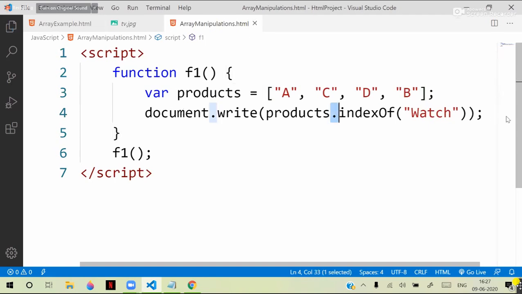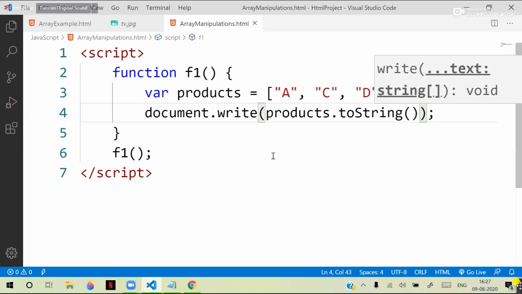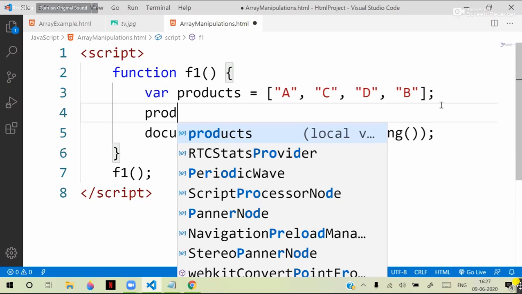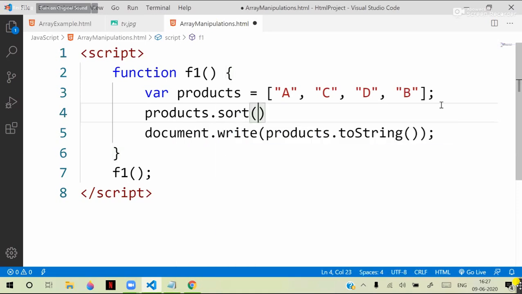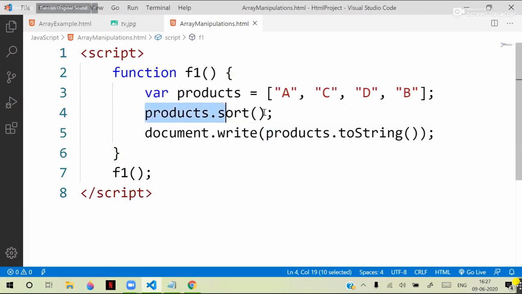Generally, if I want to print, I will use toString to print. And you can see that it is printing in the same order in which they are present, A, C, D, B. Now before printing, I'm using products.sort. And you can see it will arrange that and print A, B, C, D. That is what sort can do.